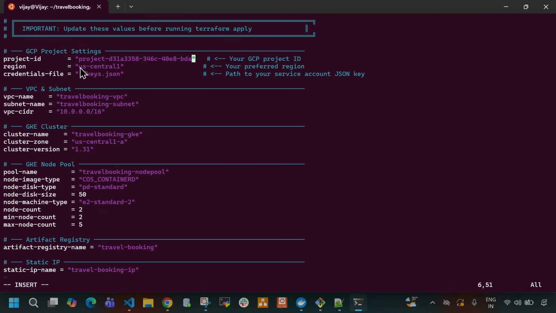For region, I want to create all the Terraform resources in us-central1. That is up to your wish. If you want to create in some other region, you need to update this, guys.